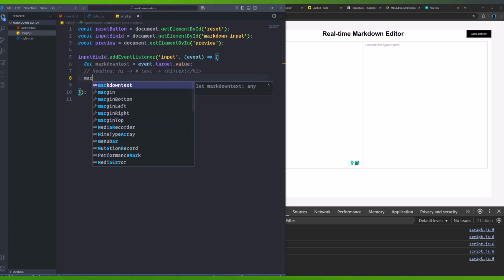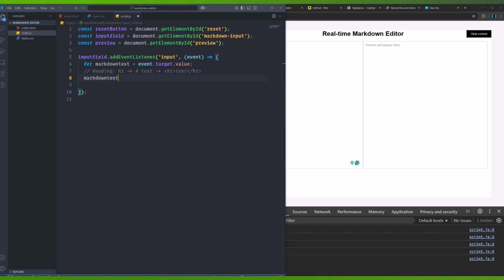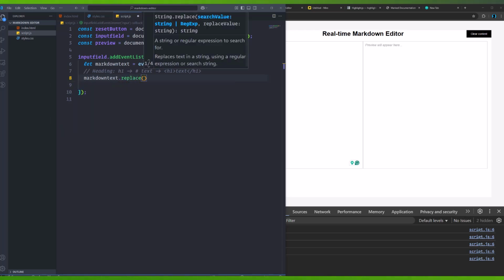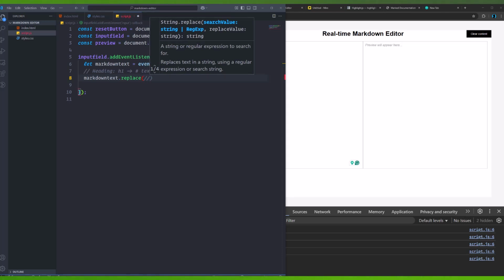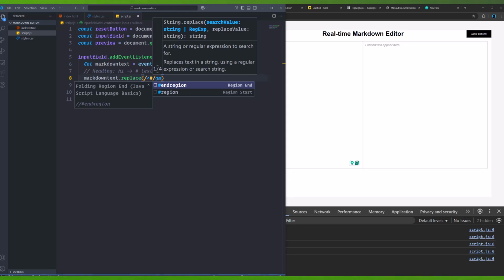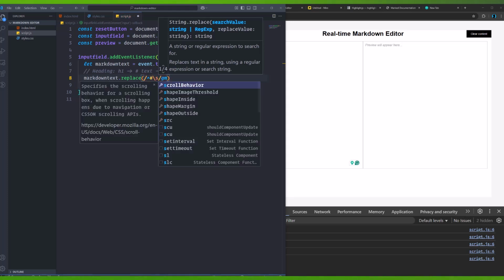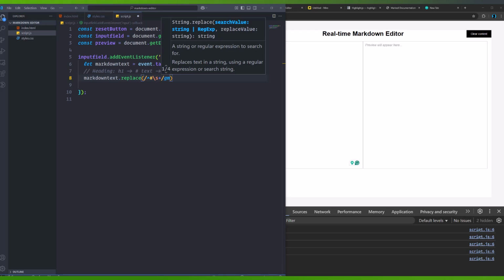So we say markdown text dot replace. We will use a regular expression. For this I will write the regular expression, which is very simple. You will understand it. If it starts with hash, and then some space, and then we will say for some content, and this is where it ends.